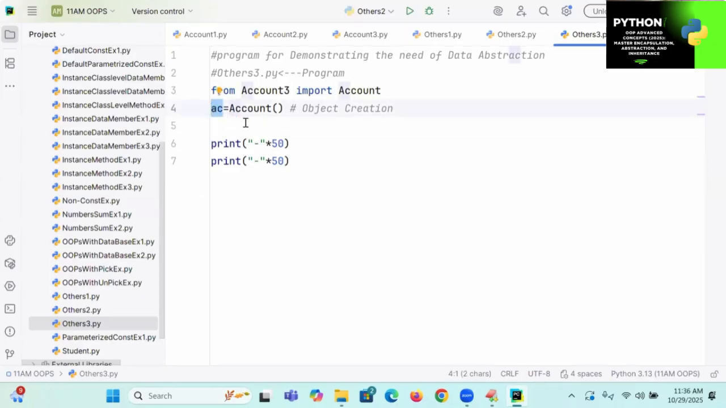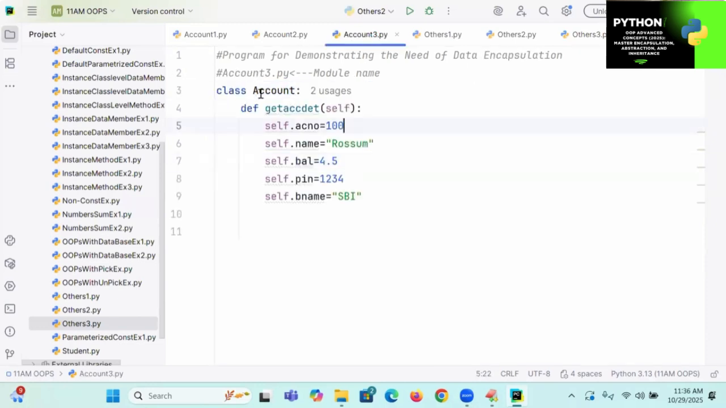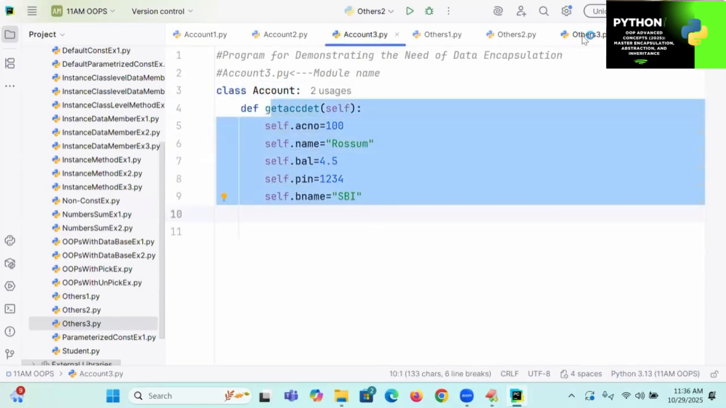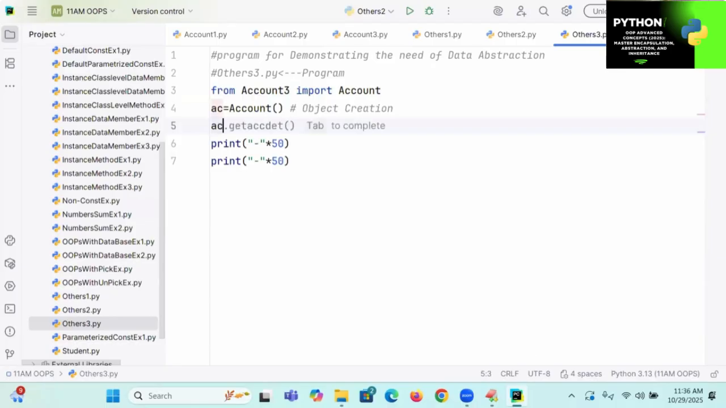Already I said to you, it is called empty. Account 3. Import account. So account here, no data present over there. I will call the data. AC dot what? Get ACC details. Now I'm going to print this entire thing.